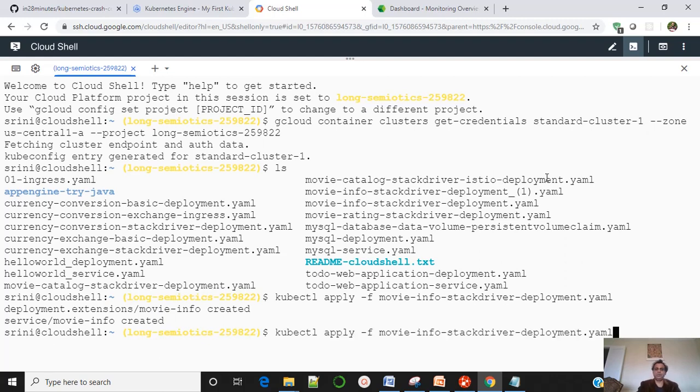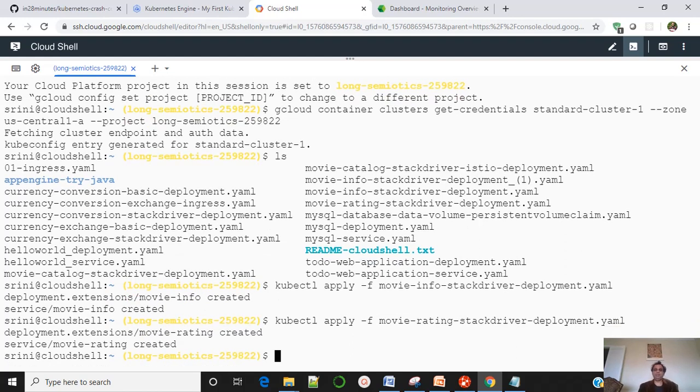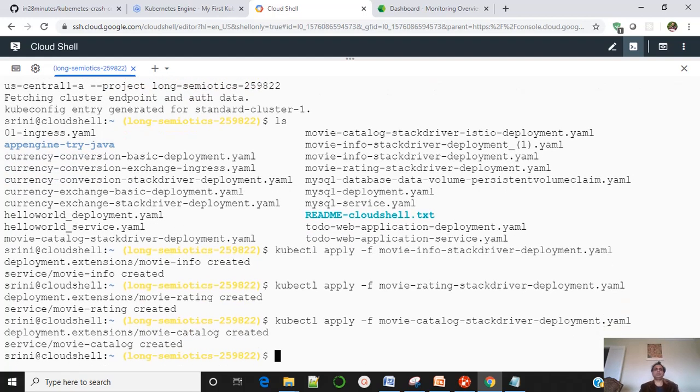Now instead of movie info, I'm going to say movie rating. For each of the microservices, we'll have our own deployment file, and the deployment file you just upload here into the Cloud Shell and just kubectl minus f, right? Then the last one should be movie catalog. This will take a couple of minutes to create.